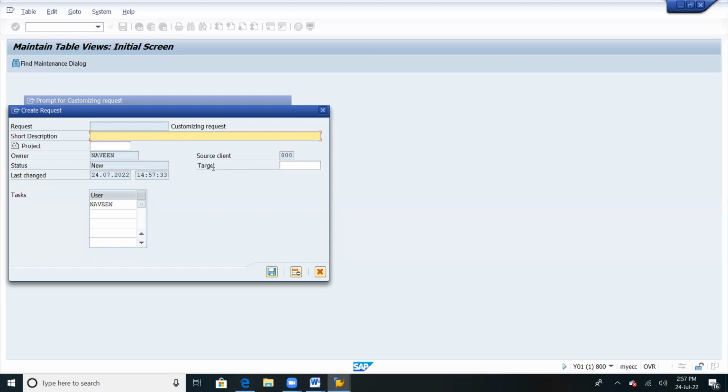Okay. Clear? So every time, like controllers, every time it will prompt, right? Yeah, whenever we do a configuration step, automatically it will prompt. We need to select the correct transport request. So client to client we will move the data, server to server, right? So click on create.